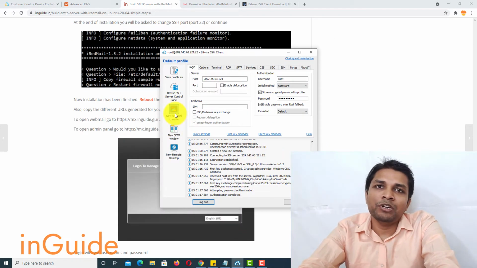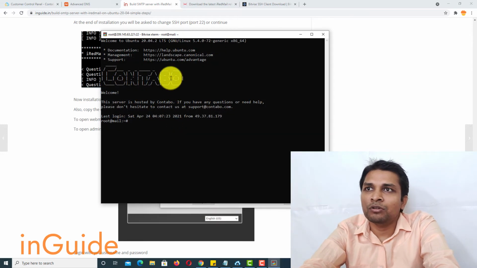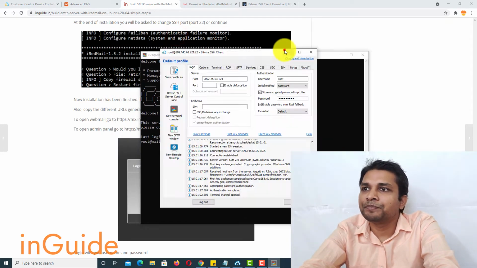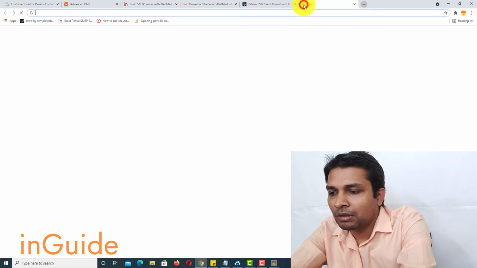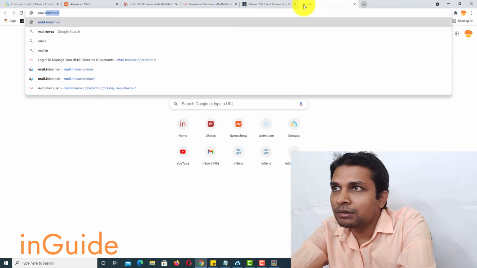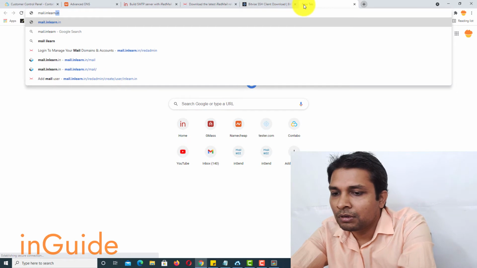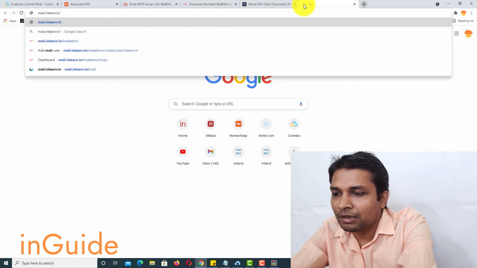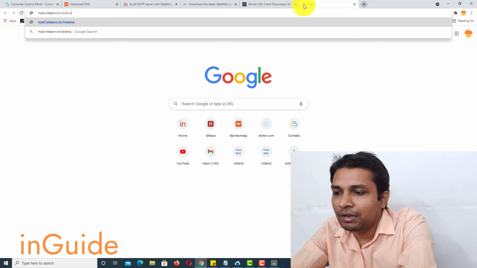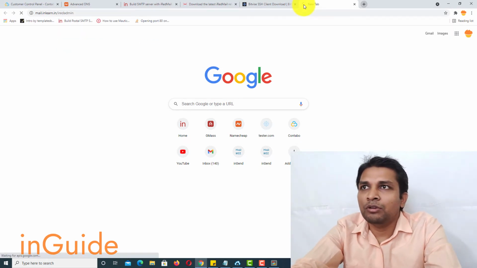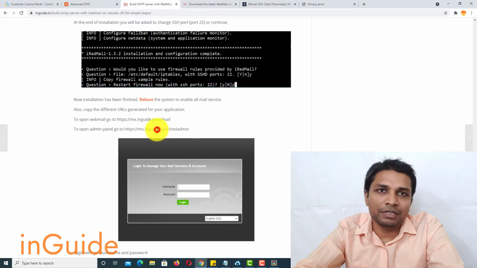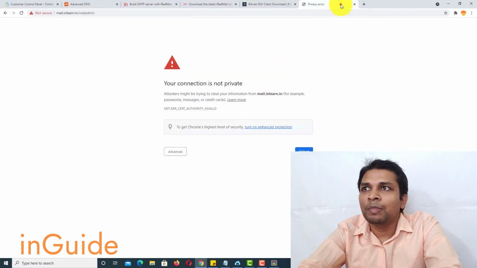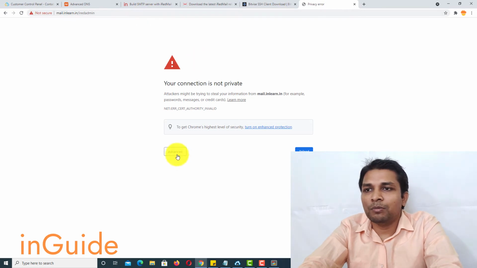Now my system has been rebooted and let me open the terminal console and let's go to mail.inlearn.in/iRedMail. Basically the URL is also given here, so you can copy the URL from here and make changes in your domain name and then go to that URL. You will get this privacy error warning obviously.